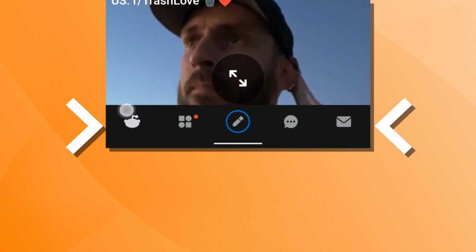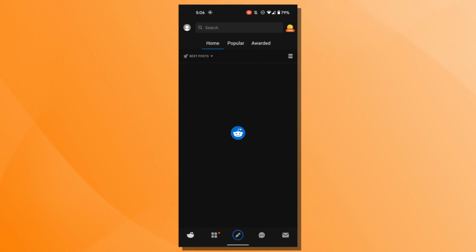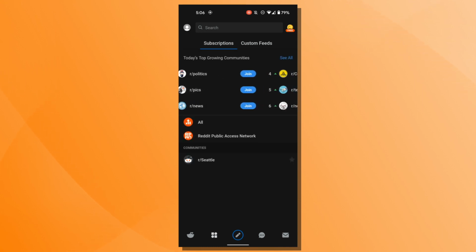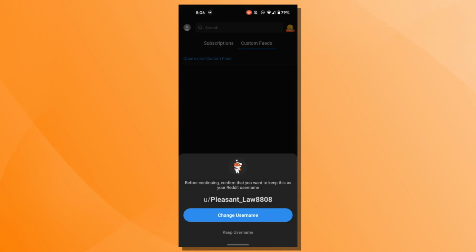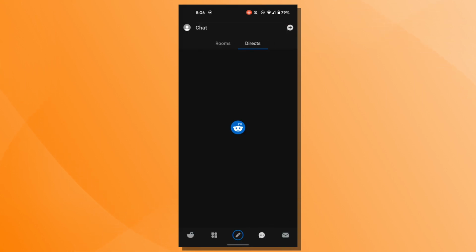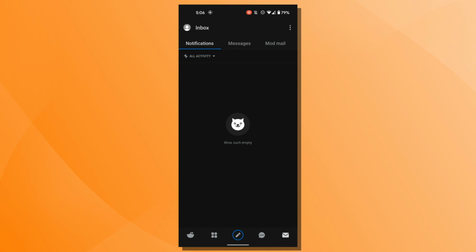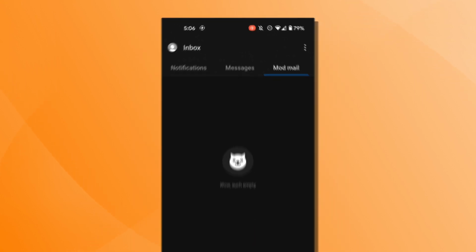If you look at the bottom of the screen, you'll see 5 icons. The first is the screen we're on now, with all the sections of Reddit. The second is called the subscription feed, where you can view the top growing communities on Reddit and create your own custom feed. The third is the new post button, which allows you to upload a new post. The fourth is your chat screen, where other Reddit users can direct message you, and you can join community chat rooms. The final icon is your inbox, where you can find any notifications, messages, and mail from moderators.